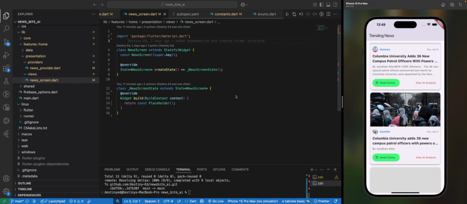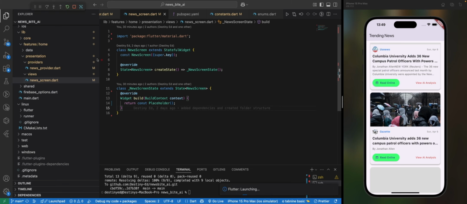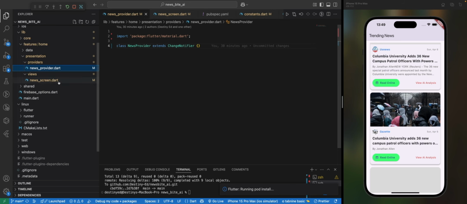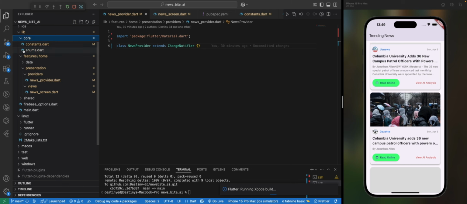All right, so right now you can see I have my screen. Everything is just clean. So I'll just go ahead and run this app, because as you can see here, I have my features, I have my data directory, they are all empty. I have my news screen, which is empty. I have my news provider, which is also empty. And here I have my core.